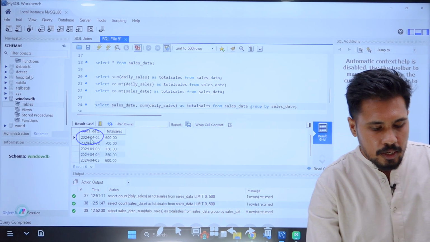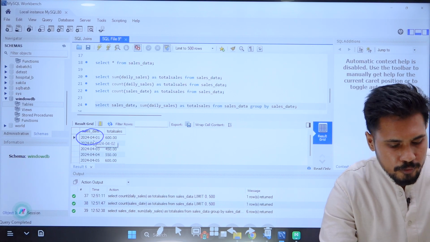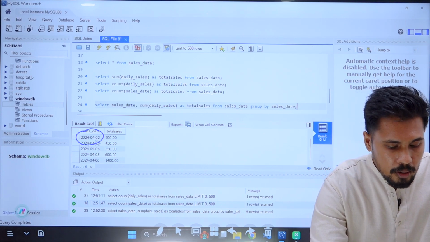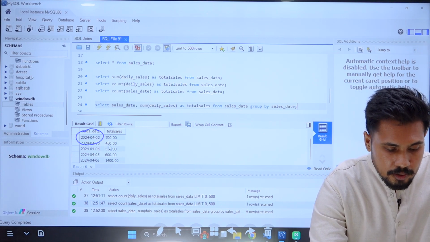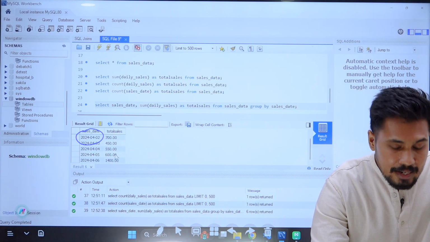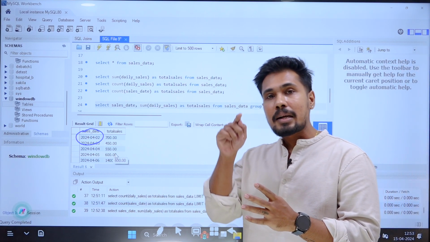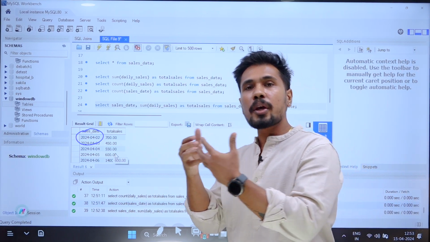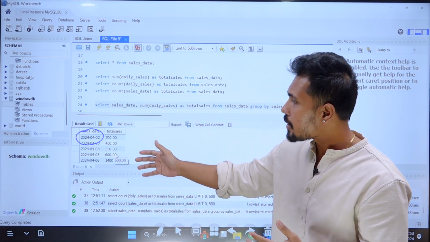Now you are able to see that on day 1, the amount of sales we got is 600. On day 2, 700 sales. On day 3, 450 sales. On day 4, 550 sales. On day 5, 600 sales. On day 6, 1400 sales. So overall, 1, 2, 3, 4, 5 and 6 recorded. While you provided 9 recorded values, by doing group by you get 6 recorded values.